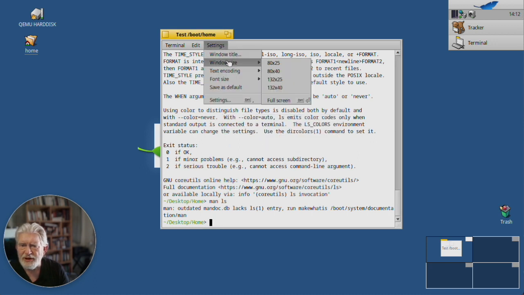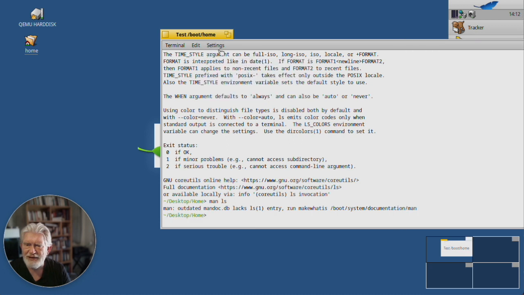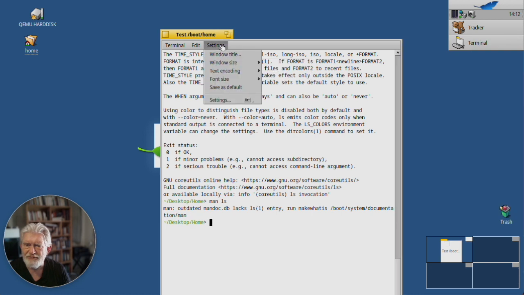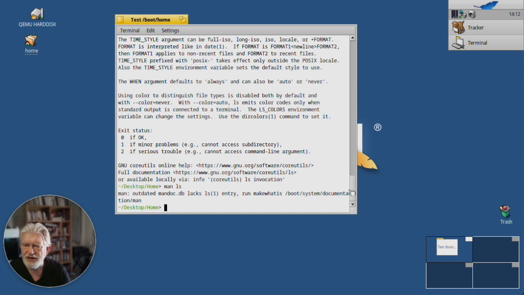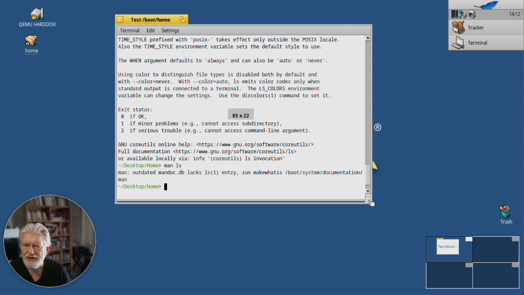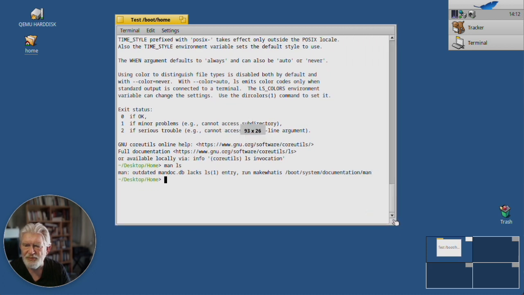What have we got here? Window size. If you come all the way from the MS-DOS era, these sizes are going to look very familiar. 80 by 25 is the default, but you can make it wider. You can make it taller, whatever fits on your screen. However, you can also just make it any random size that you want just by resizing the window.